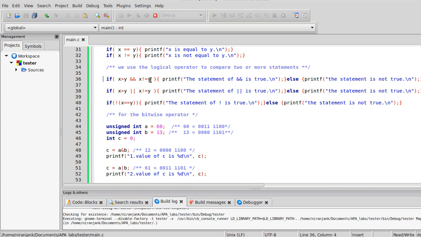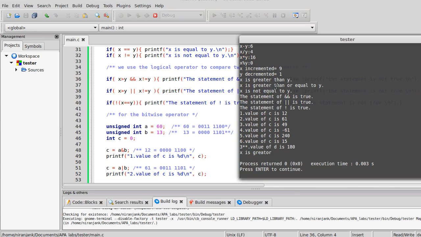Alright, so x is incremented, that is 9. Y is decremented, that is 1. X is greater than y, obviously yes, and x is greater than or equal to y, obviously. X is not equal to y, obviously x is not equal to y. X is 8 and y is 2, right? So the statement of AND is true. So this is the statement, that is x is greater than y and x is not equal to y.